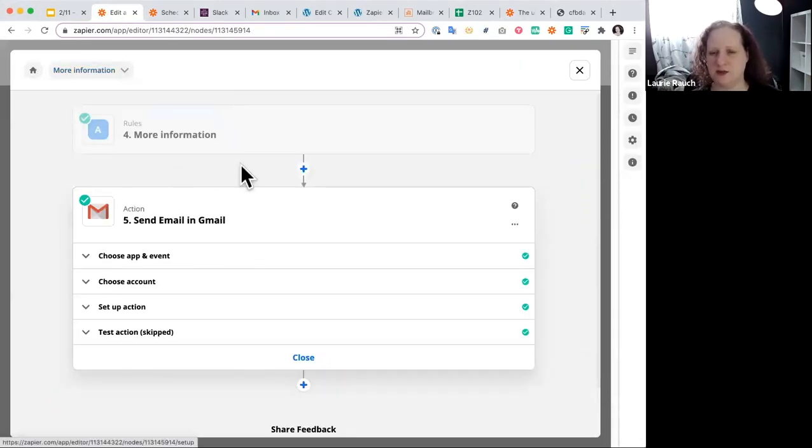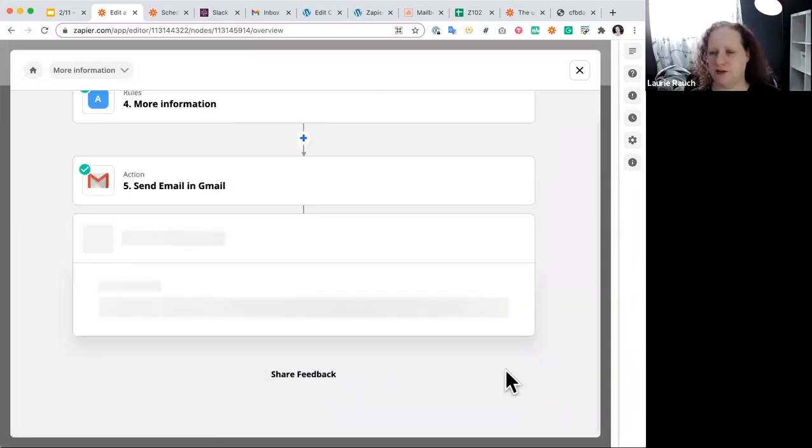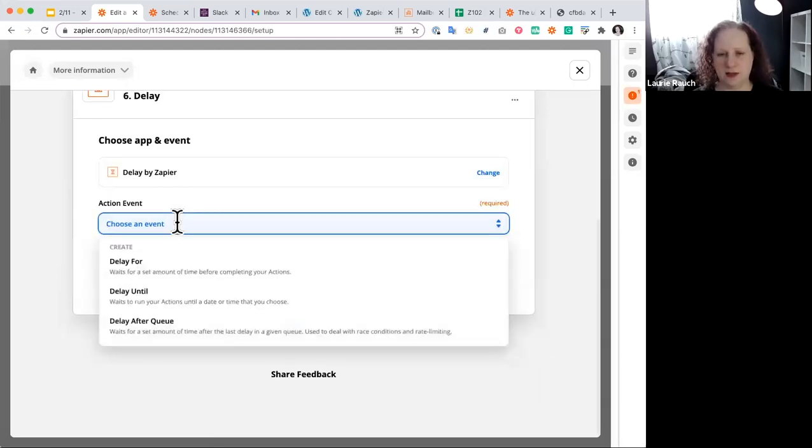In our more information path, we've sent our first email, and we're going to add our delay step. Delay is over there on the side, but you can choose it from the list. When we have delay, we actually have 3 separate options. We have delay for, which says delay for a set amount of time. This can be anywhere between 1 minute and 30 days. We don't recommend going more than 30 days with your delays because things can happen. If the Zap gets turned off in that time, it'll break the delay and it won't run. And then you'll be sad because your Zap didn't finish running.